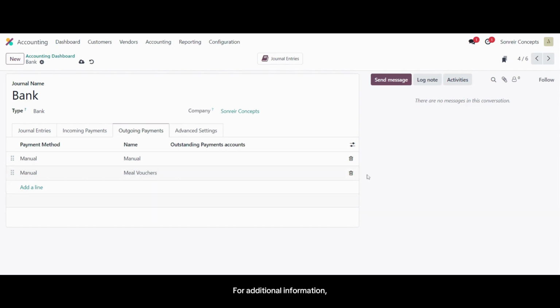For additional information, some people can find it confusing to only have one outstanding account for your income and one outstanding account for your outgoing payments. So if you want to have a dedicated account for specific payment methods, you can decide to configure it in your journal. So here, when you are in the incoming and outgoing payments tab, you have the three-dot menu here enabling you to display the outstanding accounts dedicated to that method. In my case, it's empty because we used the default account.